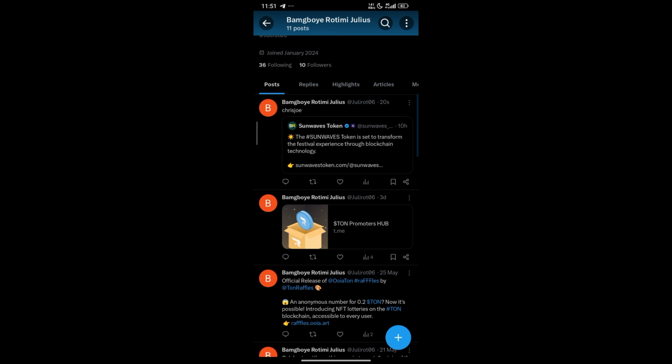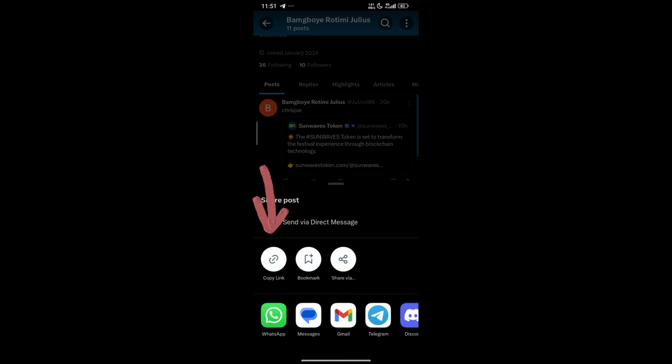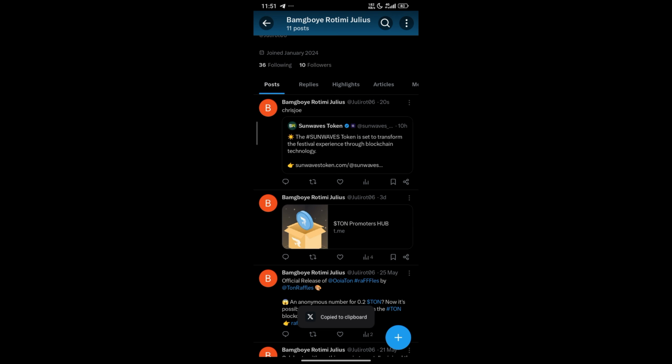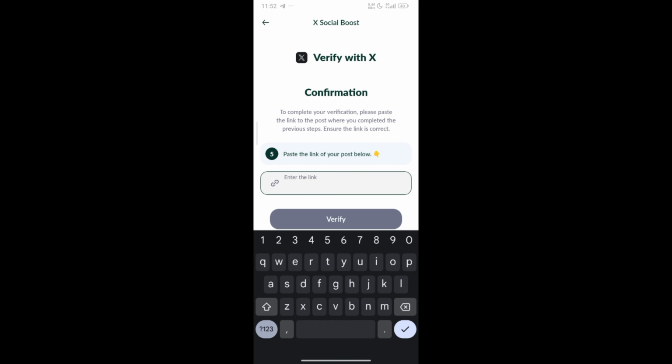Now copy the link to your post and go back to your Sunwave application for verification. Paste the copied link to your post on X and confirm.